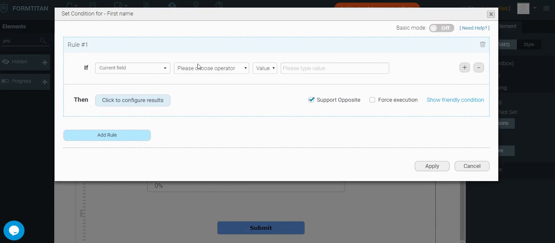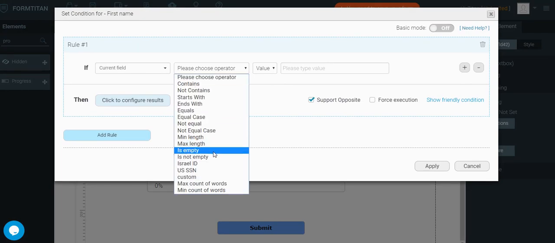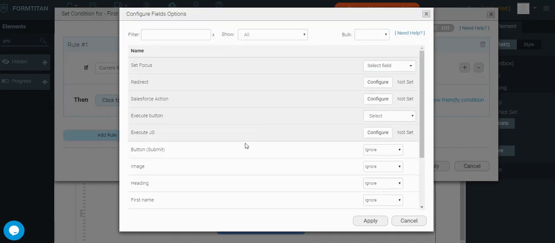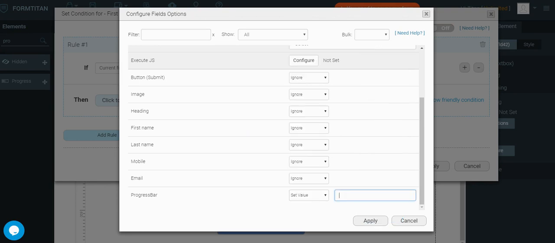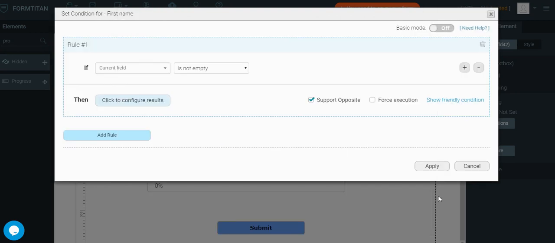Let's start. If first name is not empty, then go to the progress bar and set its value. Let's set the value and put here plus 25. This is how you work with the progress bar. You should put plus or minus before the number you want to change. If you want to add 25, just put plus. If you want to subtract, put minus.